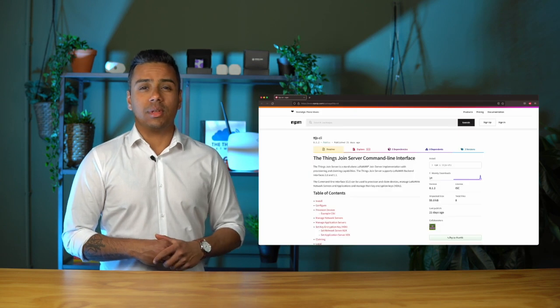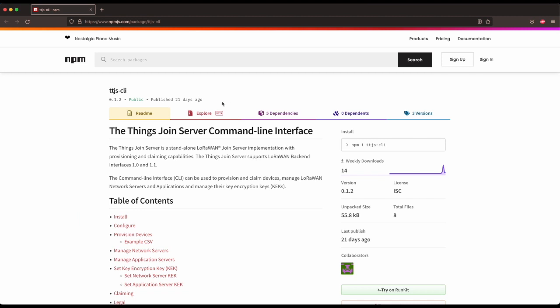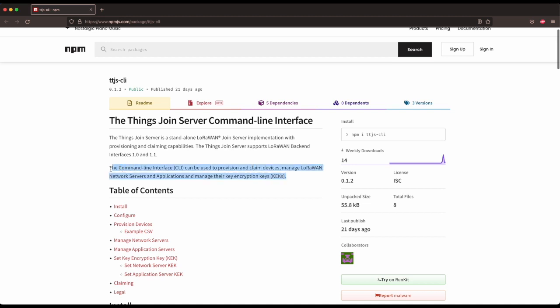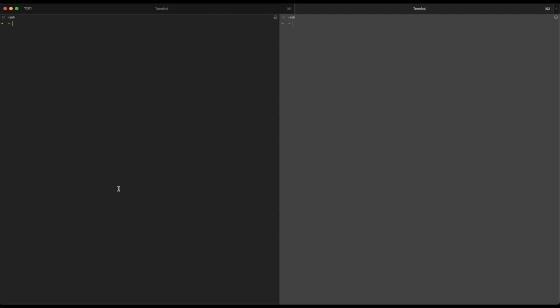Now let's look at an exclusive sneak preview of working with the CLI of The Things Join Server. The command line interface of The Things Join Server is used to interact with The Things Join Server, which is a standalone LoRaWAN join server implementation. The first step is to install the CLI. We can easily do that by using the command here. It uses npm to install the package. And once the package is installed, you can check the version using the version flag.